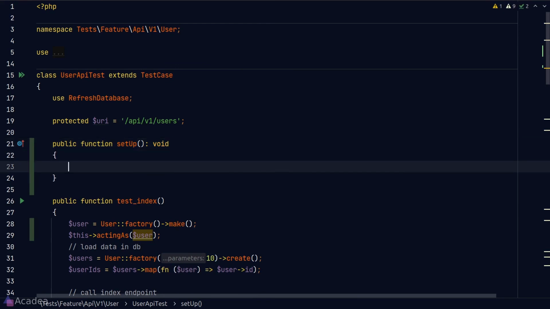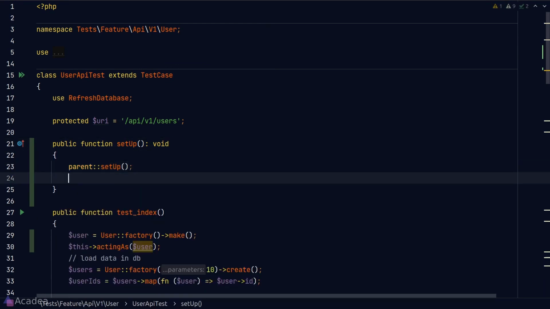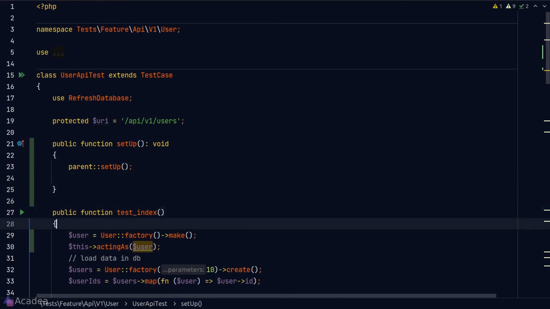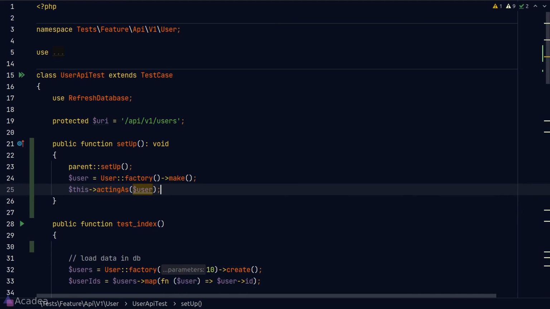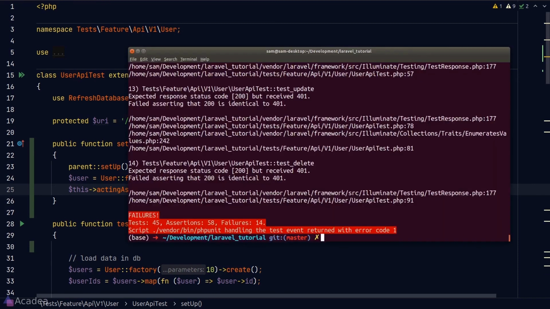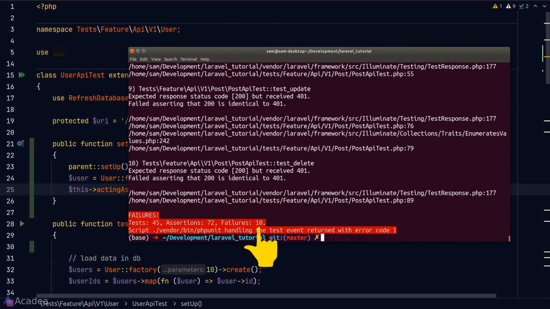And we do need to specify the return type, otherwise our IDE will complain. Inside the function body, I'll simply move our login logic from the test index method to here. And now this setup method should log a user in before we run all the test functions inside this user API test class. Let's go to our terminal and we'll run our test again. And we're down to 10 failures.